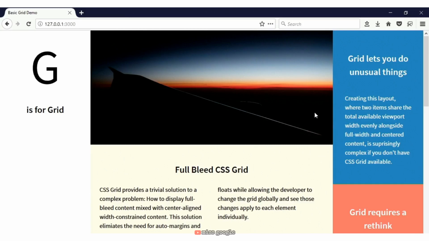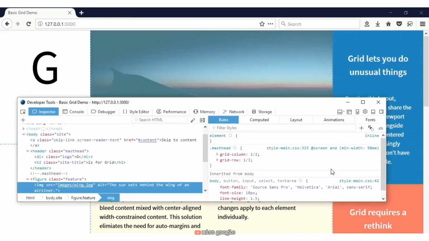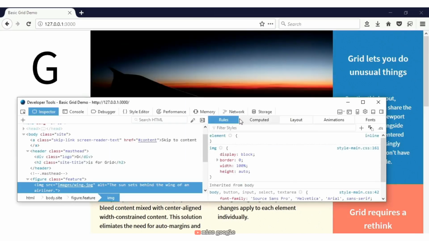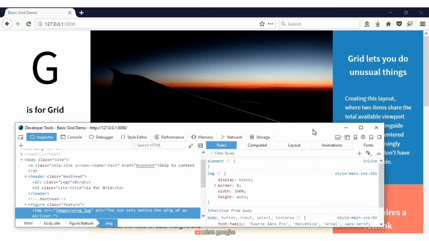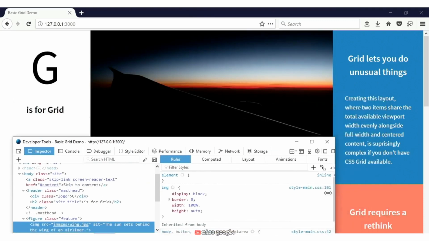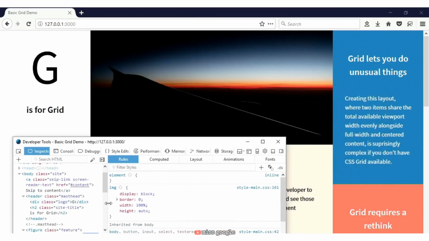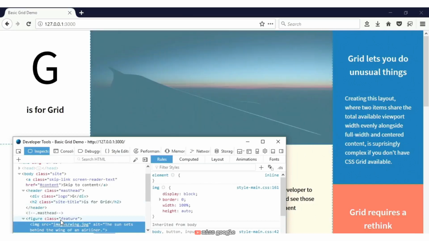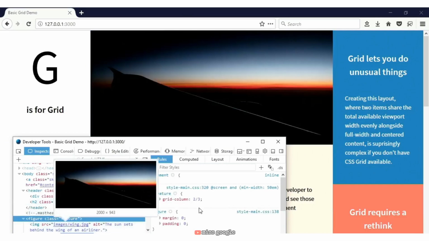So first I'll go into Inspect Element. And this time I'm not going to go to the layout. Instead, I'll go to the rules. So let's see. I'll pull this over here so you can actually see what's going on. Then I need to find my feature. This is the featured image. And currently it says grid column 2 to 3.